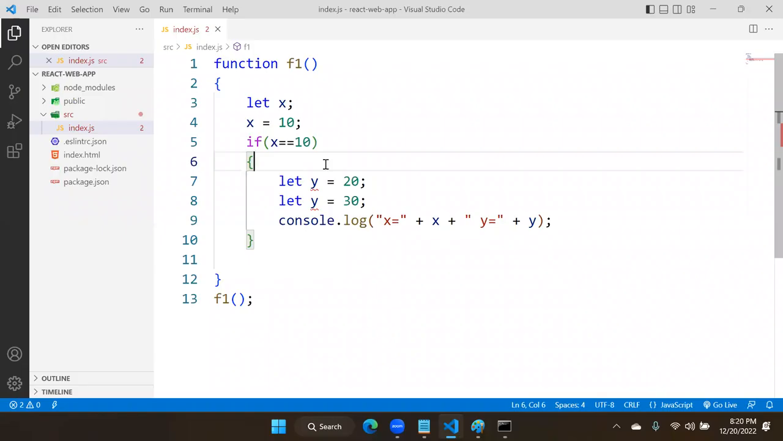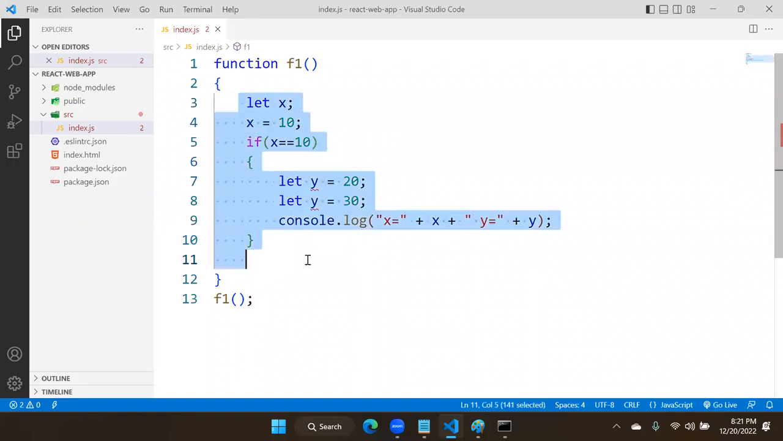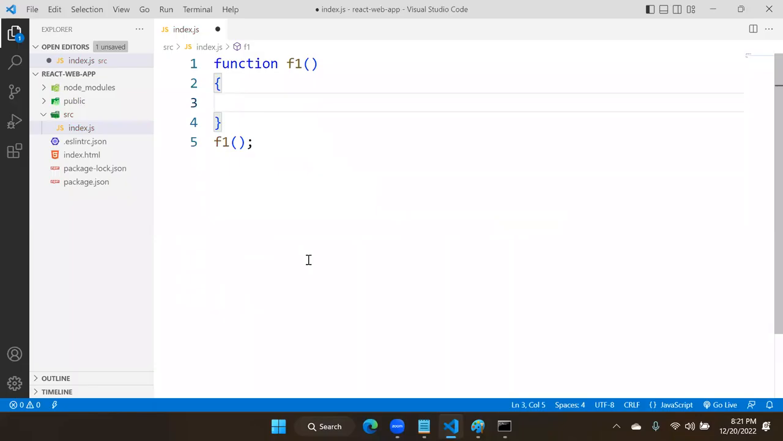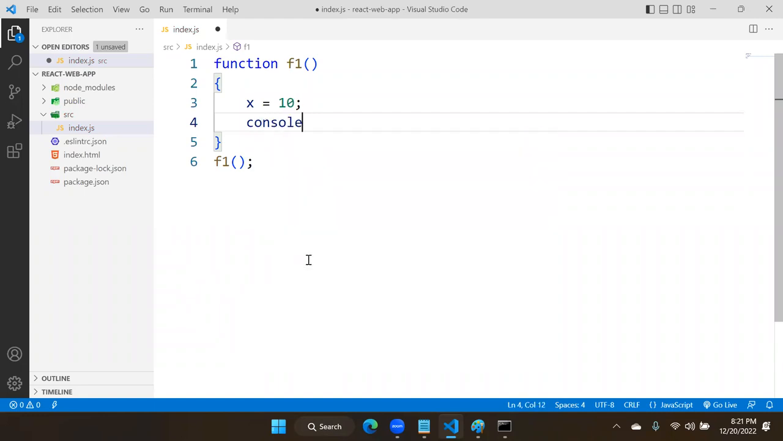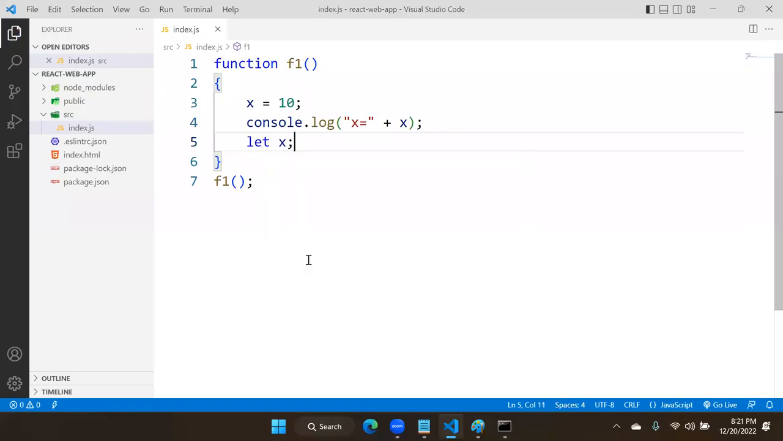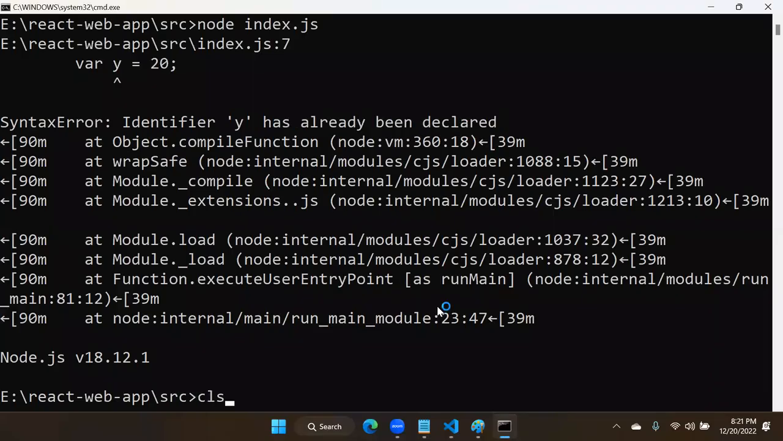So there is no chance of shadowing. Shadowing not allowed. Hoisting also not allowed. Hoisting means what? Let's try. Suppose I give here x equal to 10. console.log x equal to plus x. Now I am giving let x. This is hoisting.